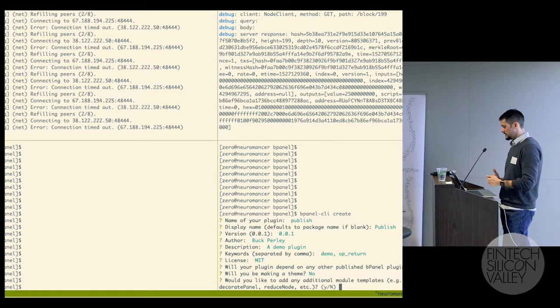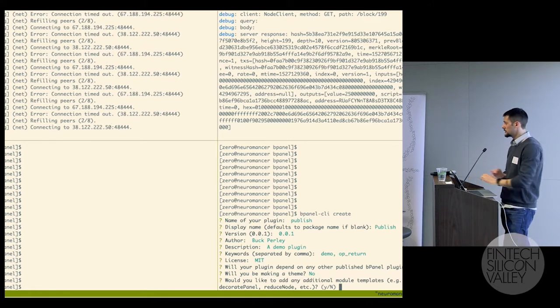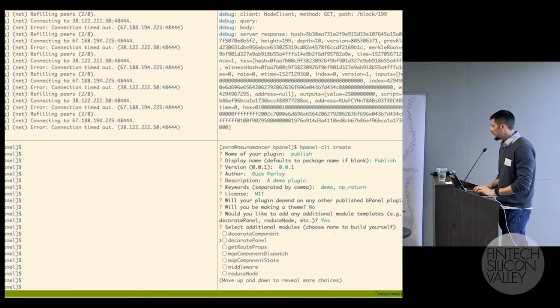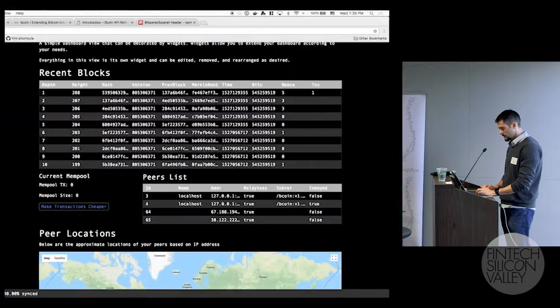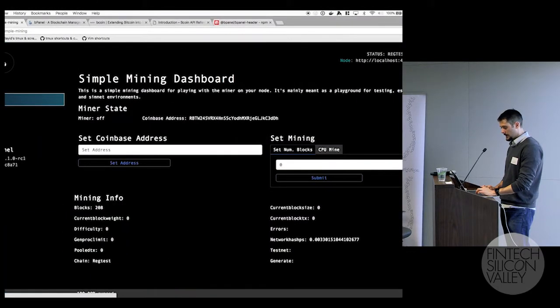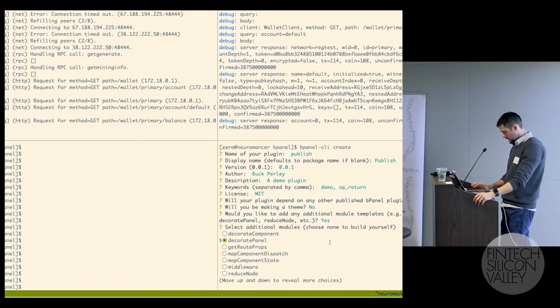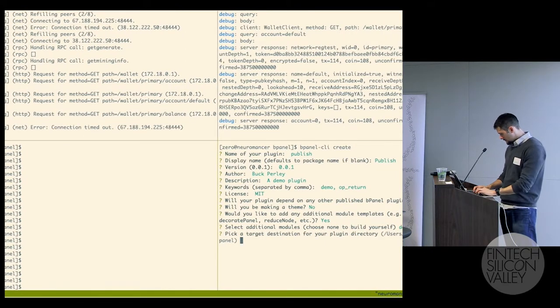This is basically the extension API of bPanel, how you build things that the bPanel build system can recognize, so you can hook into the system. And we only need one, and that's the decorate panel. Each one of these is a panel. It's basically a view. So decorate panel.